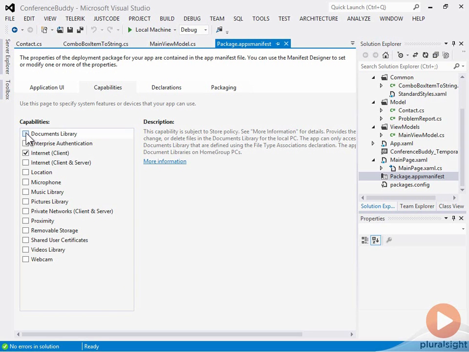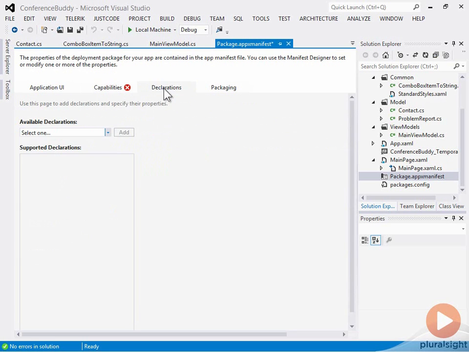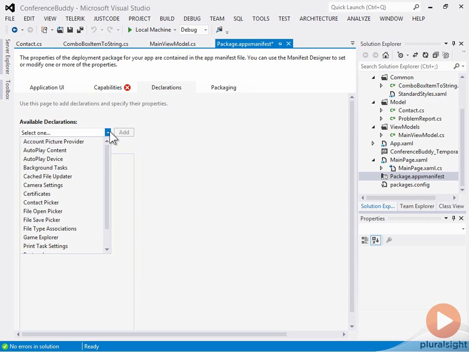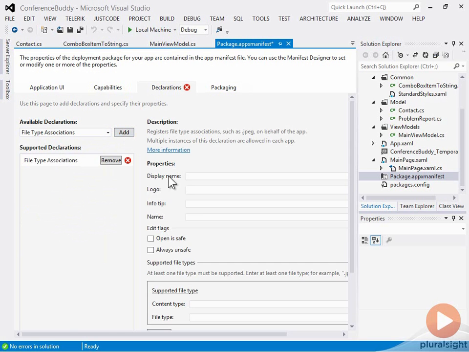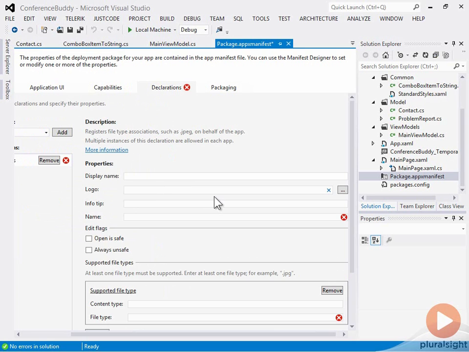Documents Library is going to allow us to write to the My Documents folder. However, notice that the capabilities immediately got a red X, and that's because there's a bit more we need to do. Let's go to the Declarations tab. The first thing that we have to do in the Declarations tab is add a file type association. We're going to give that file type association a name. JSON files. That was the display name. Let's come down and give it the name JSON.